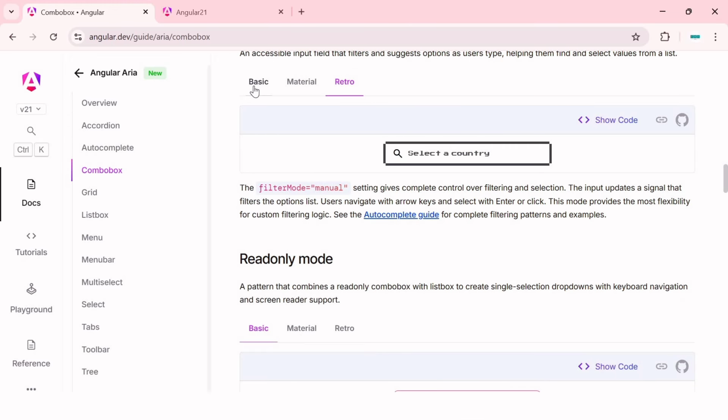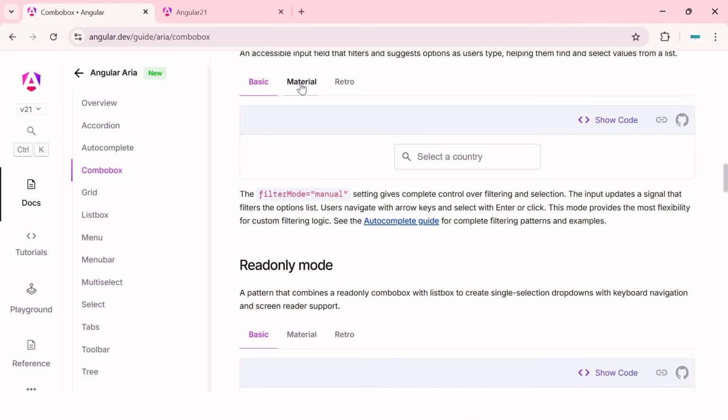And the best part is you can choose any style as per your need and simply add the business logic, HTML and CSS. Angular Aria will handle the accessibility aspects for you. But in this video, we will experiment with a few examples to give you a clearer understanding of how Angular Aria works. So let's go one by one.